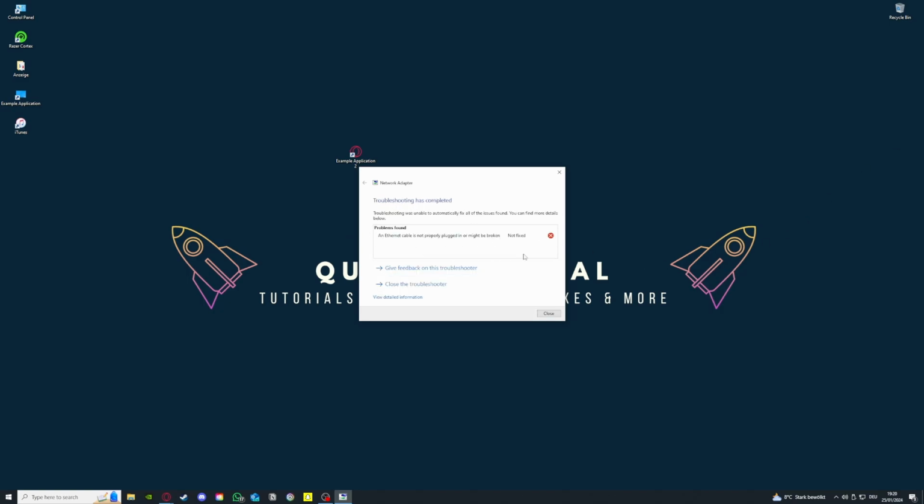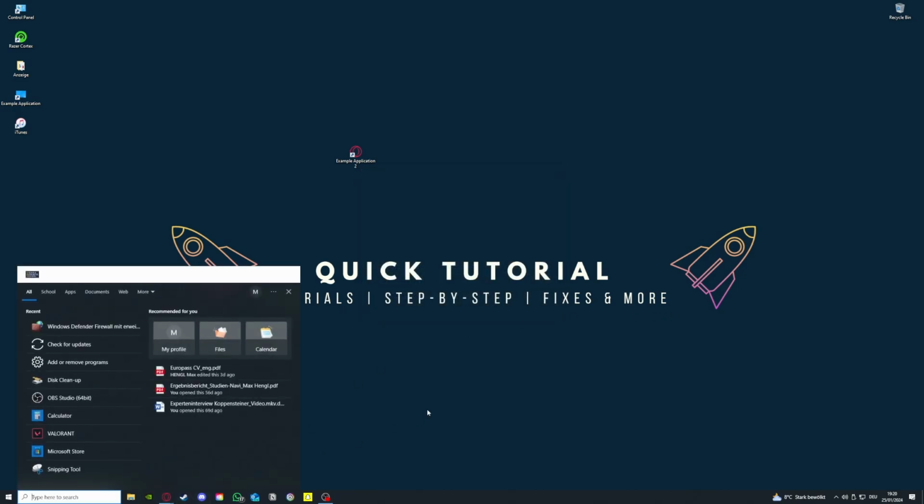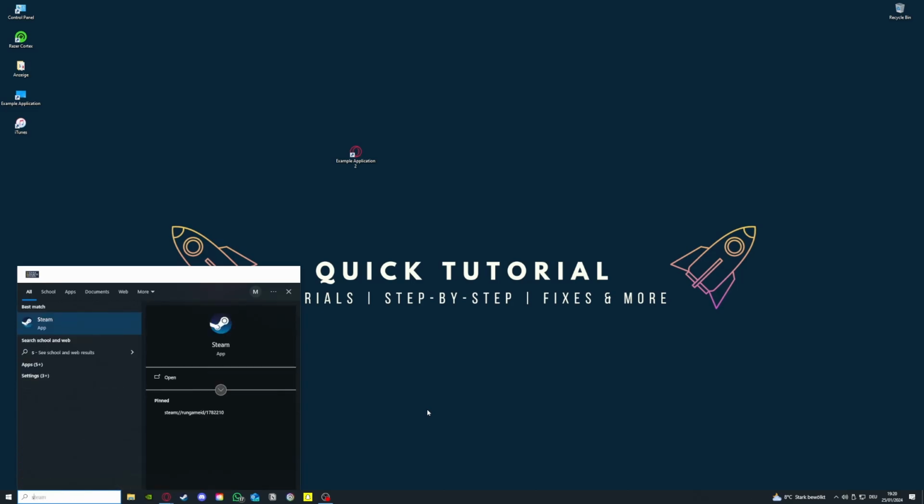So here, okay, my Ethernet is working fine, so I think that's not a problem at all. For some reason there was a problem found, but I really don't care. You close the troubleshooter, but you can also do this over settings.